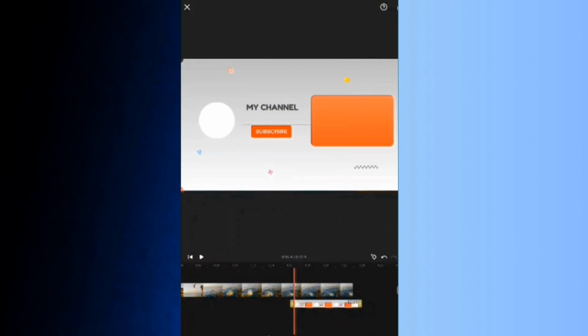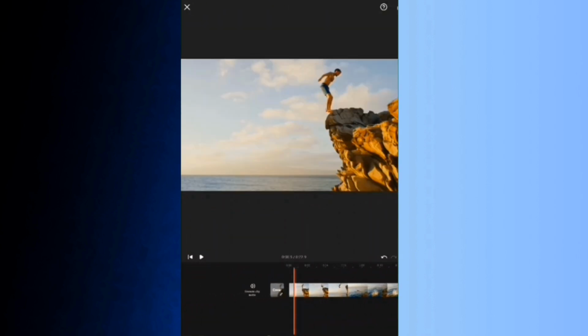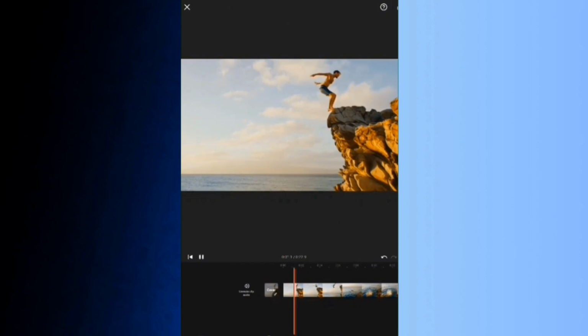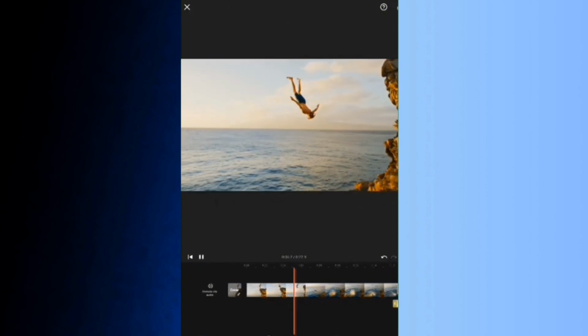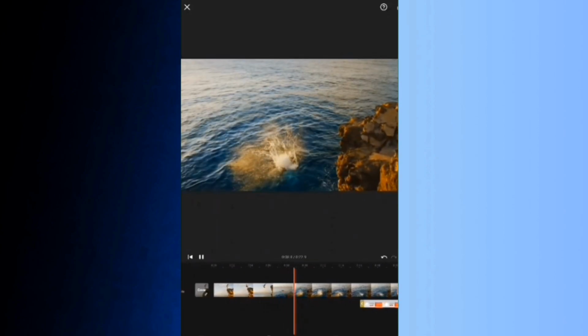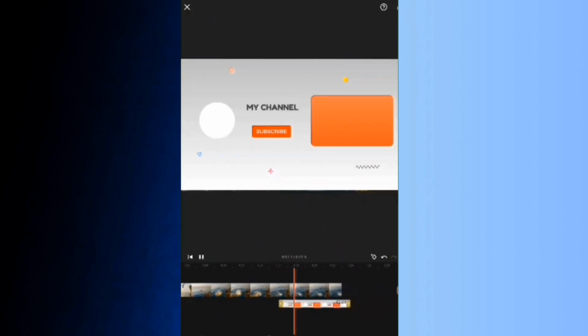to fill the whole screen. So when the video plays, you've got your end screen that's going to come up. So how cool is that?